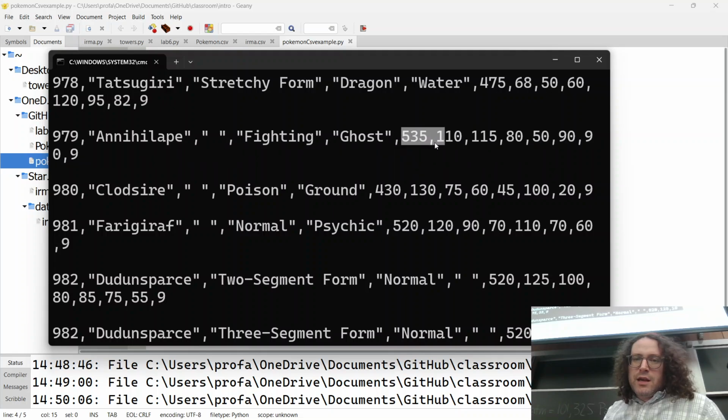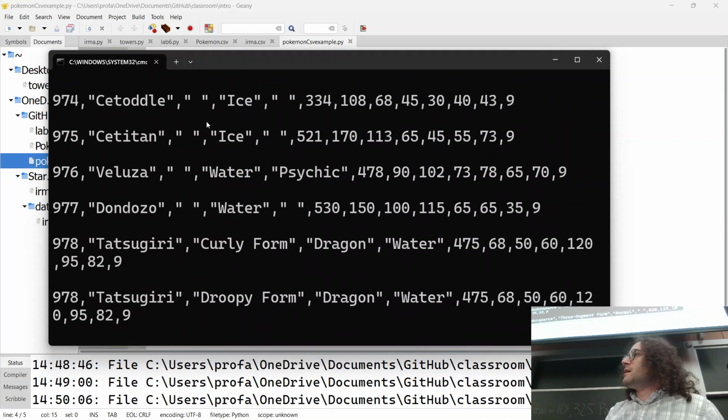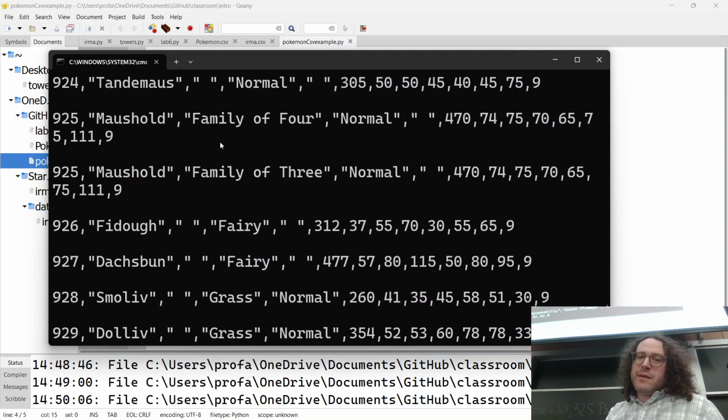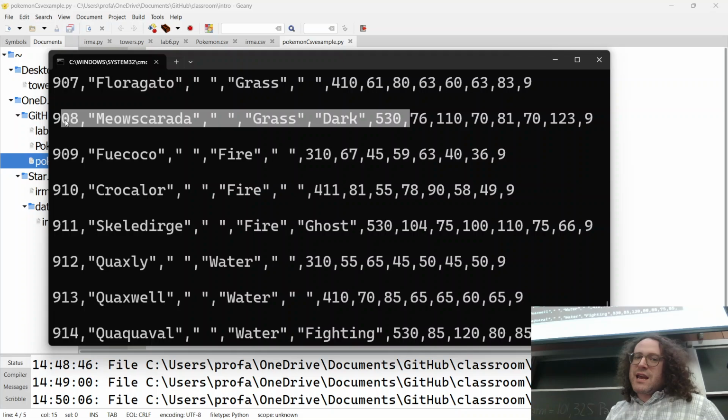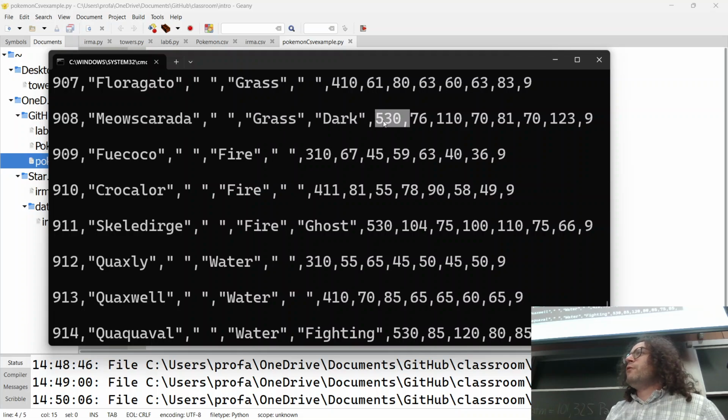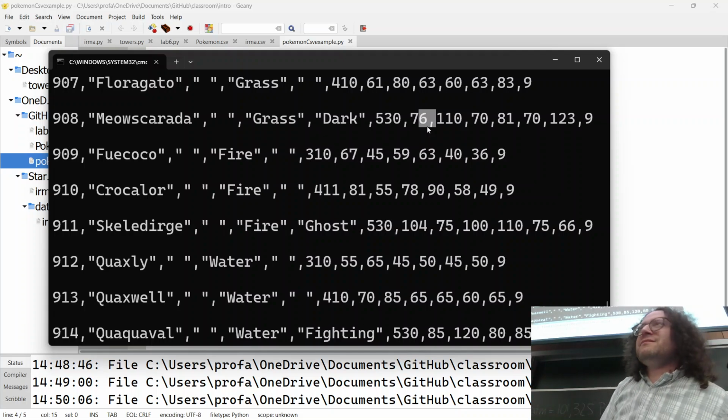Now, I can't simply say I need to grab characters 10 through 12 to get the HP stat, because every Pokemon has a different name length, and all the types have different name lengths, so going character by character just won't work. And it would be painful to count: HP is this one, so I'd have to count 1 comma, 2 commas, 3, 4, 5, 6 commas before I get to the number between the 6th comma and the 7th comma. That's doable, but it's a pain in the butt. Don't want to do it that way.